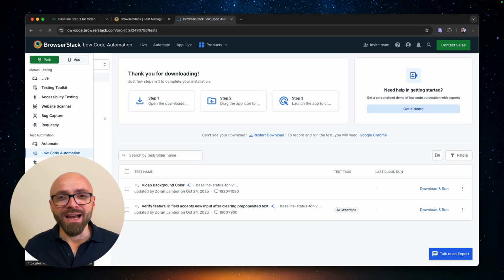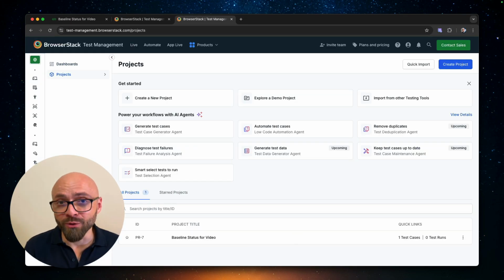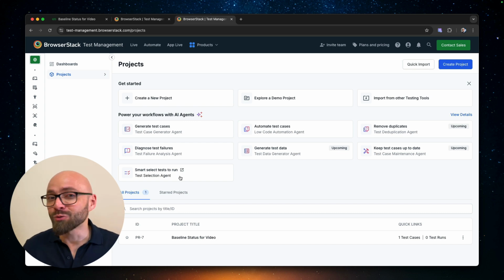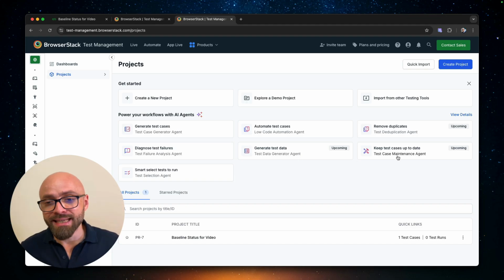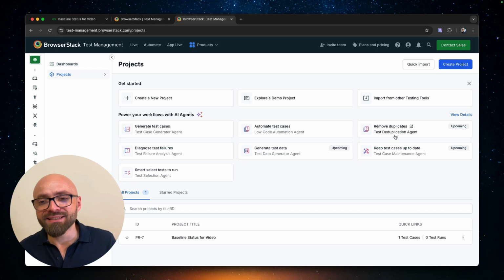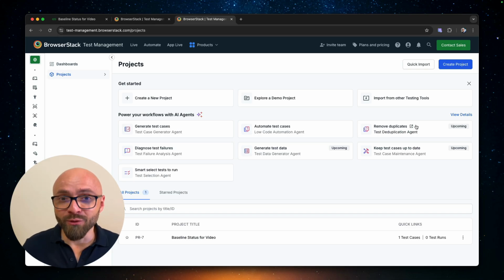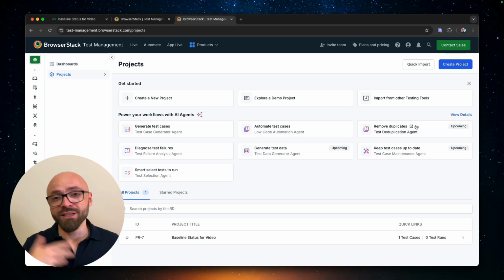So I hope this short guide gives you an idea about how powerful AI features within BrowserStack are. You can create entire test suites, you can create test cases, and you can do a ton of other stuff using AI. Here is a quick overview. If you have a comprehensive, massive test suite, then you can let AI figure out which tests to run. Also, very soon, you will be able to use new features such as Test Data Generator Agent, Test Case Maintenance Agent, and Test Deduplication Agent. This one is pretty cool. It will figure out if you have duplicate, unnecessary, redundant tests and automatically remove those.